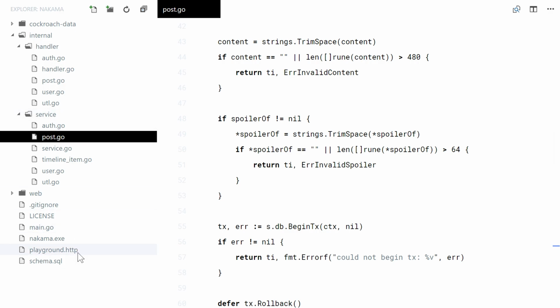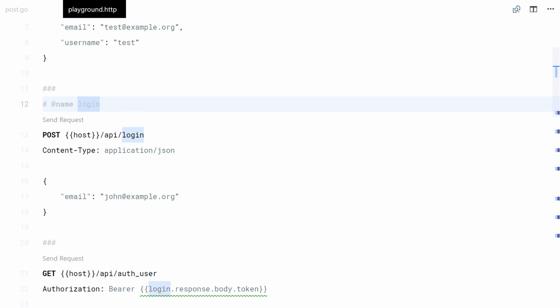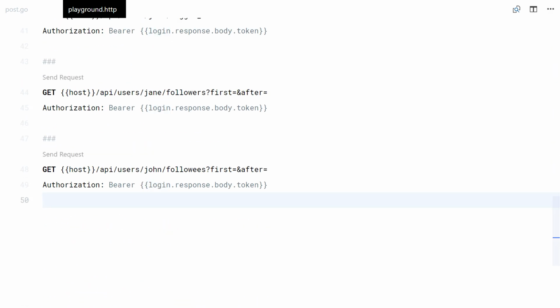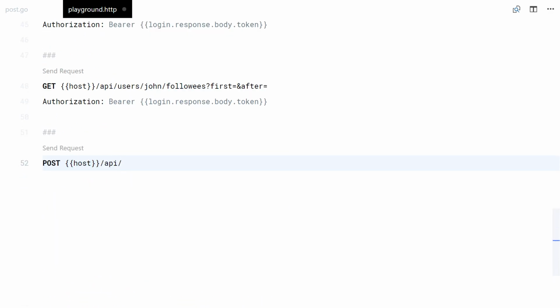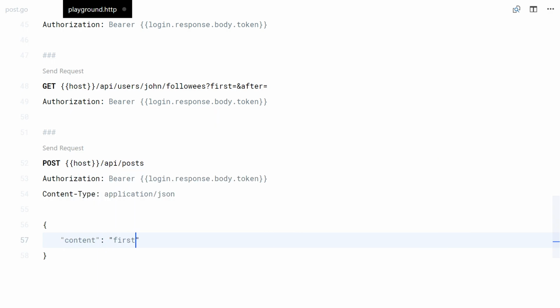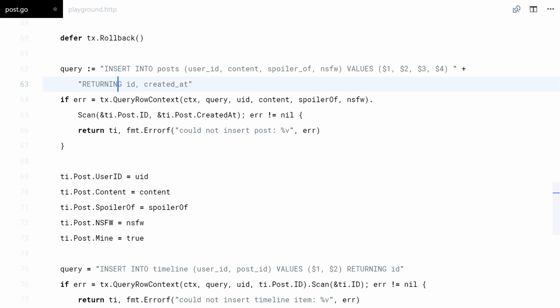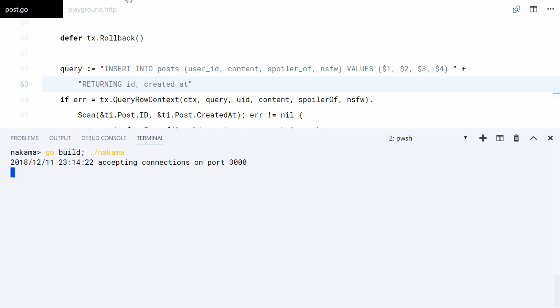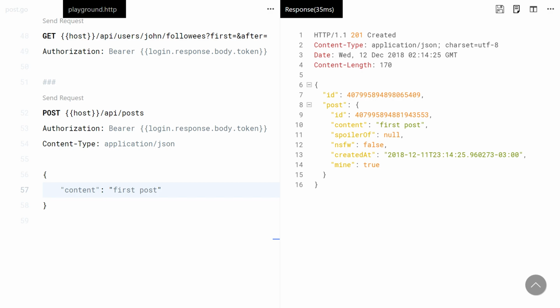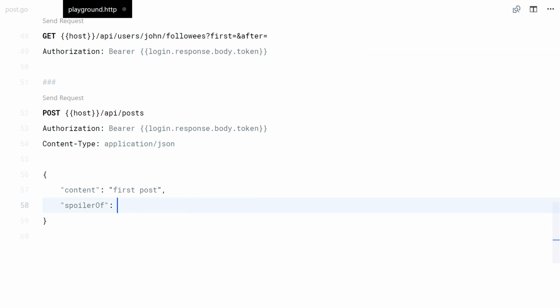Let's build and test it. It looks like a typo. Here, let's try again. Looks good. Let's try filling the other fields as well. That is working. Now, let's go back and finish the fan out.